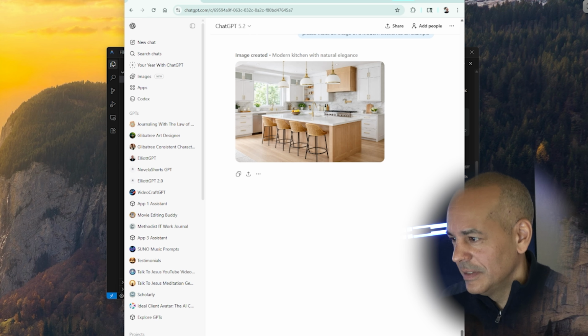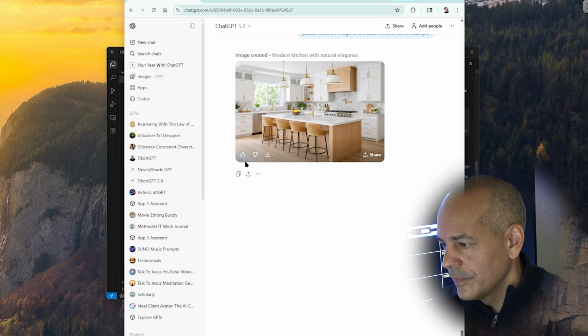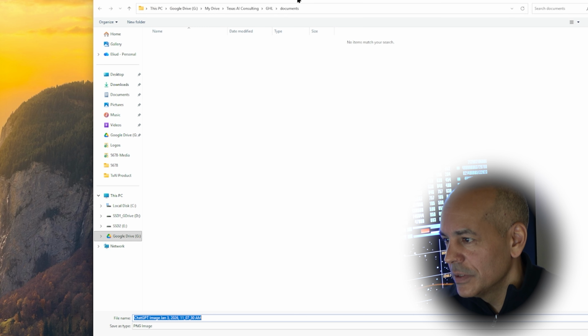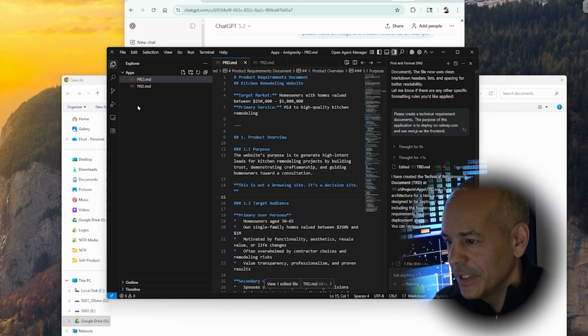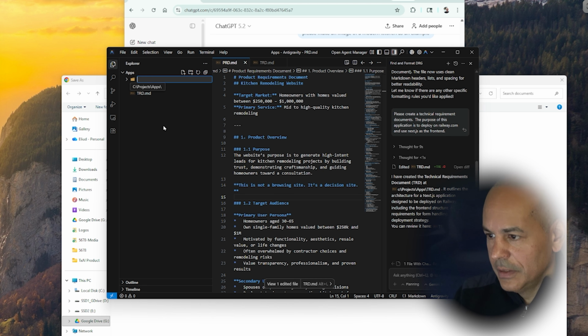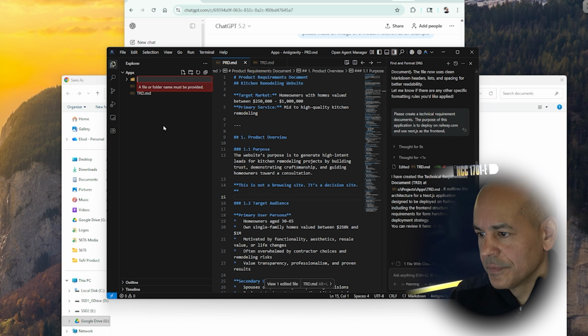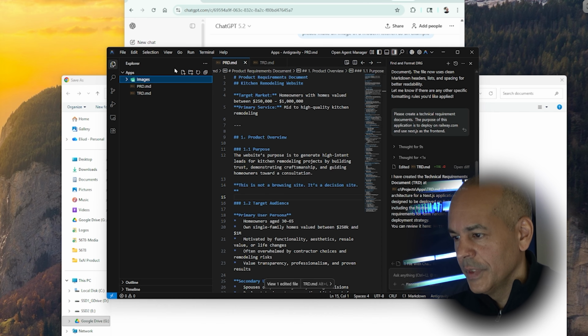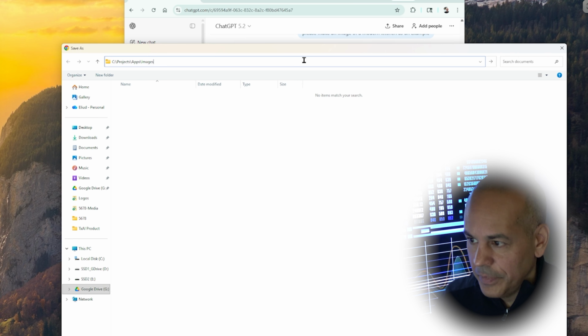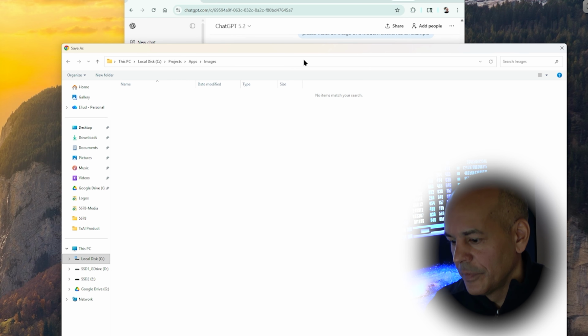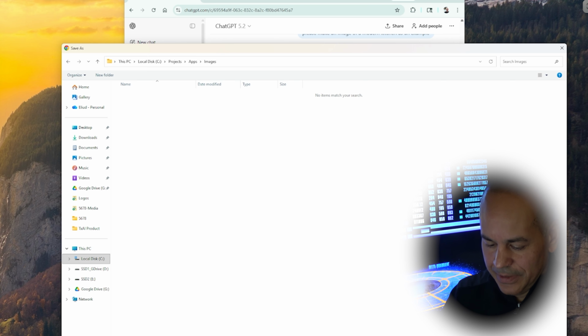Wow, that's pretty nice. So let's save that. And we're going to start putting those in this folder. So this is what I was talking about, that I always have to go back. But we're going to make a new folder named images. Right click, copy path, paste path, and then save that as kitchen 1.